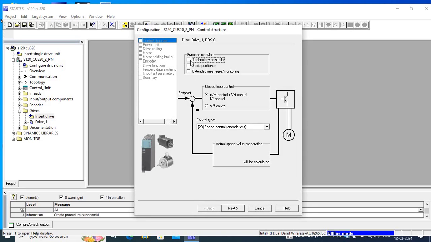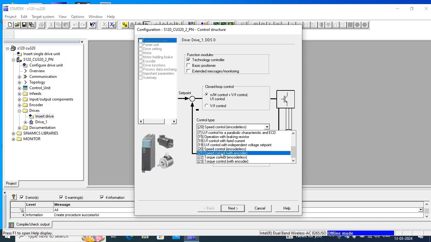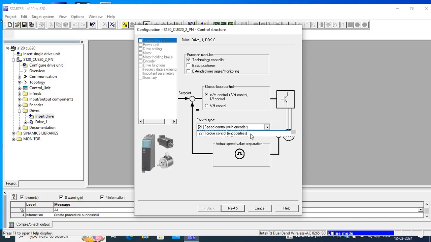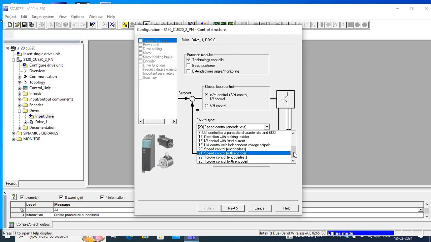Okay, so configure drive. If you use it for PID, so use technology control, then VYF, and then our motor is encoderless. If you have encoder, so put encoder. If you have no encoder, so encoderless. If you have a pump fan application, so put parabolic. If you have simple application, so put VYF. So our application is dynamic.